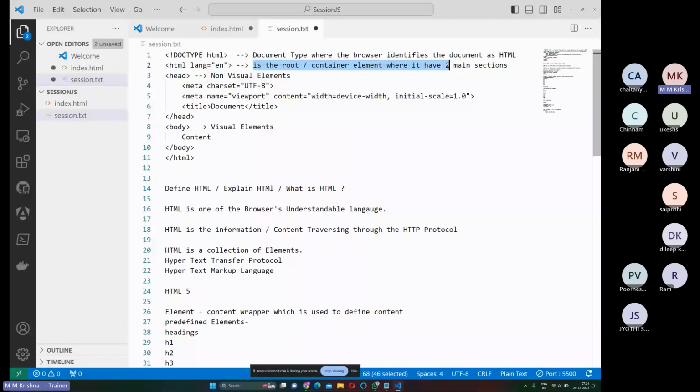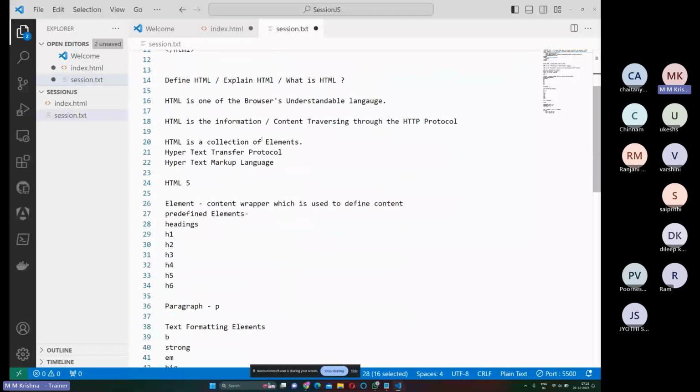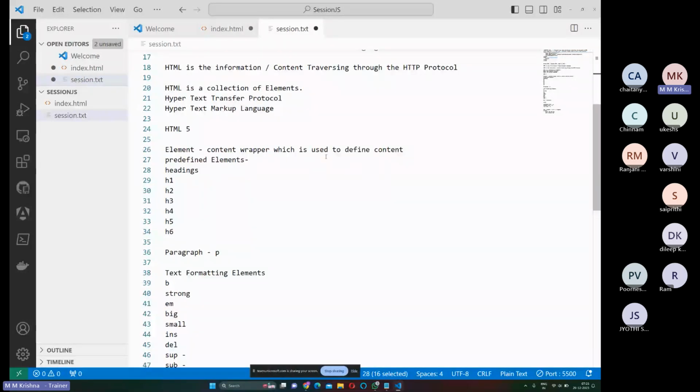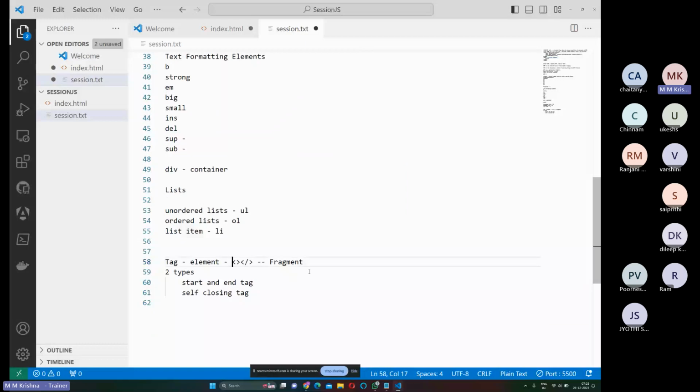It has two main sections. The head part, which has the non-visual elements, and the body part, which has the visual elements. Then we can say HTML is a collection of elements. And what is an element? An element is the content wrapper, which is used to define content. There are predefined elements in HTML. And when we represent the element inside a fragment, using the less than and greater than symbols, that is called a tag.